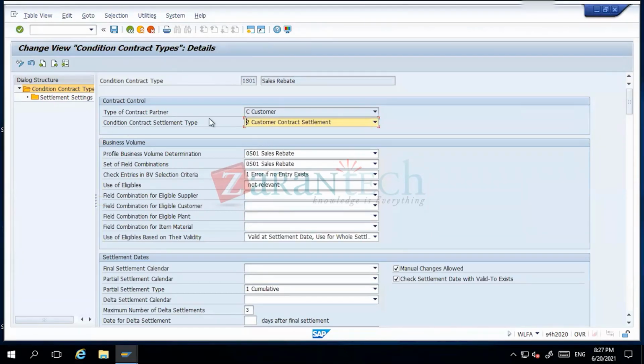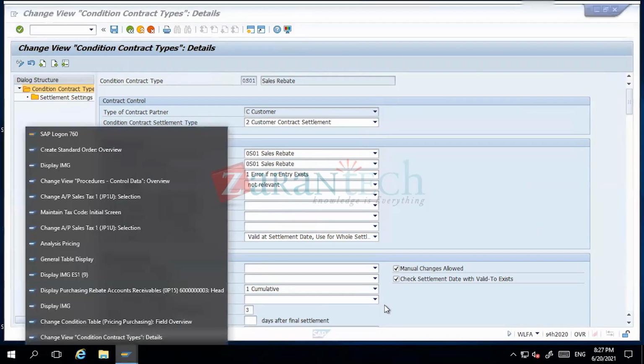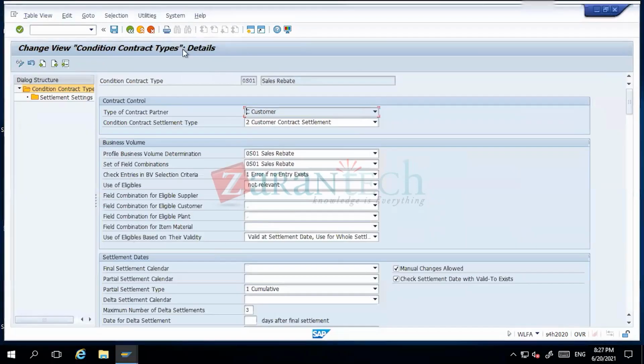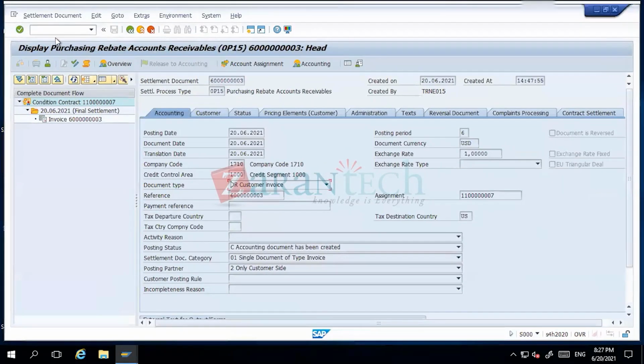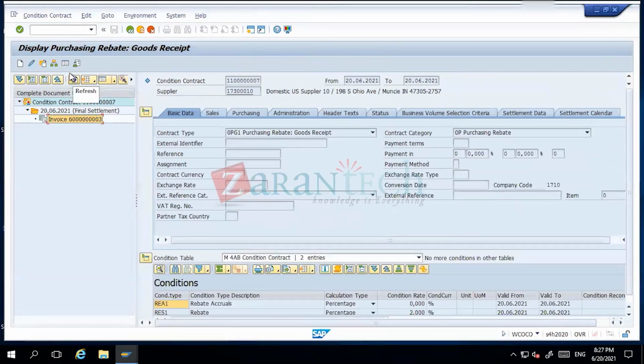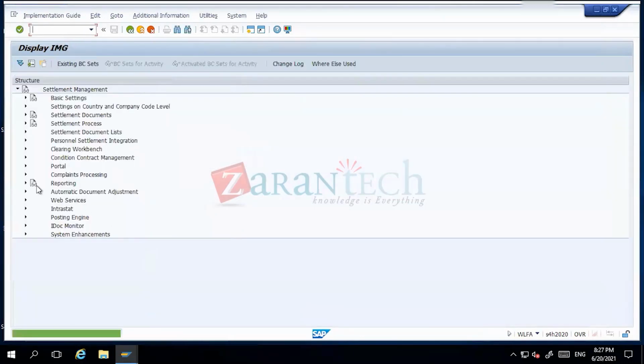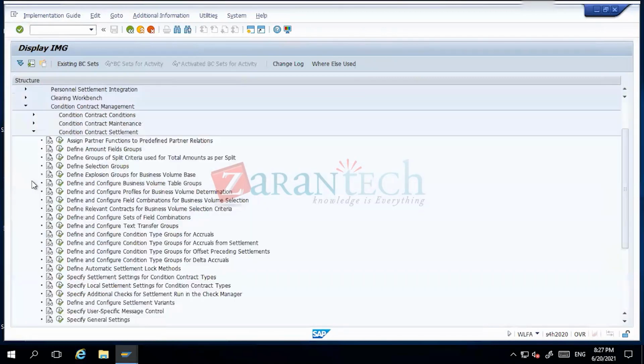Okay. So now I create my condition contract. This is for a condition for a customer. There is something called business volume determination. So when I go back, I go to my WLFA. I go to my condition contract management, condition contract settlement.